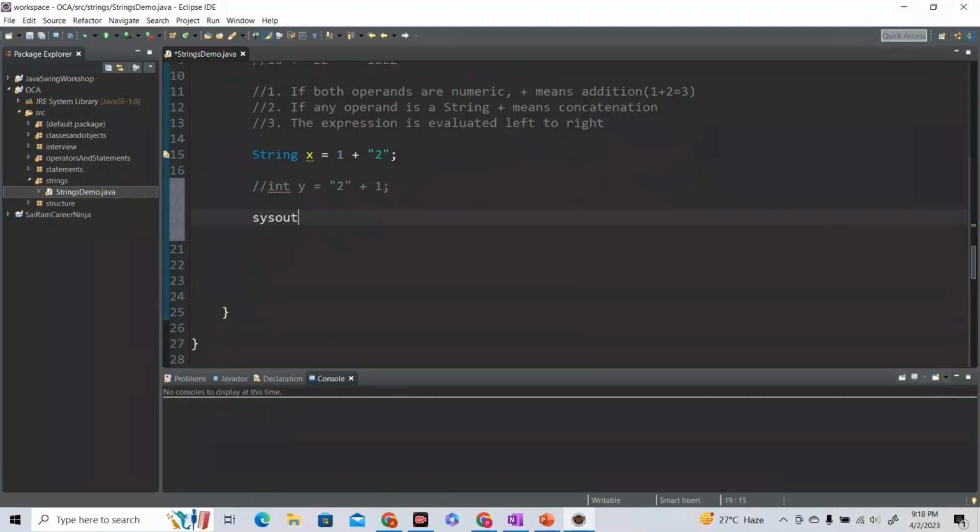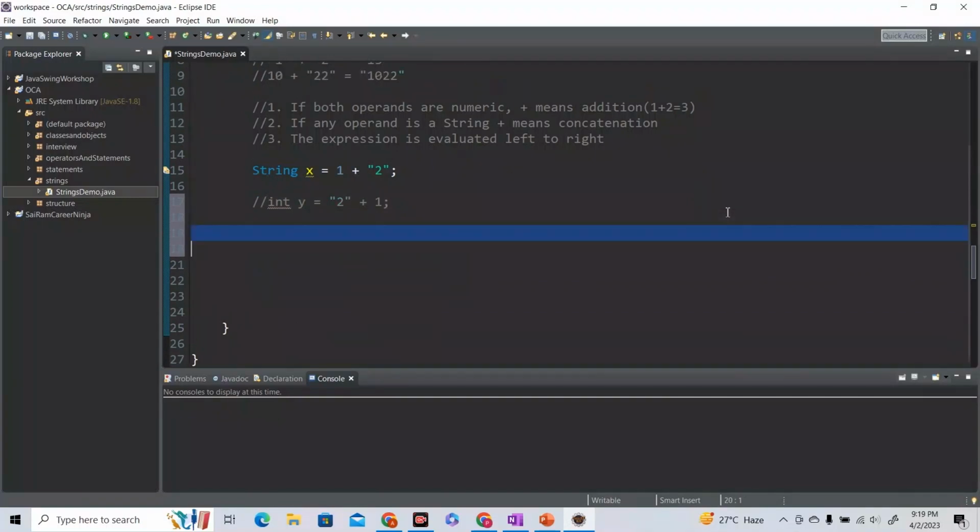Let us write a couple of sysout statements and do some stuff. So 1 plus 2, let me copy this three more times. Oh, IntelliJ, I have been using a lot of IntelliJ and I have that habit of using Control plus D, but in Eclipse Control plus D just deletes the line, my bad. Okay, I haven't copied it.